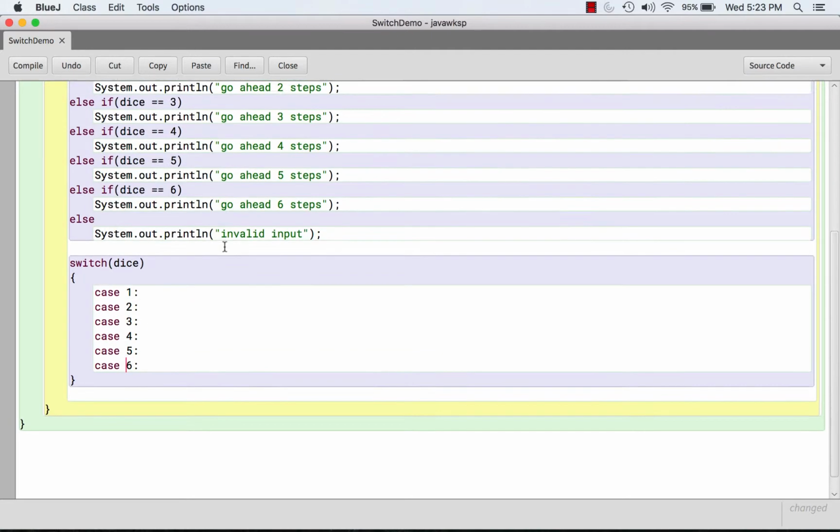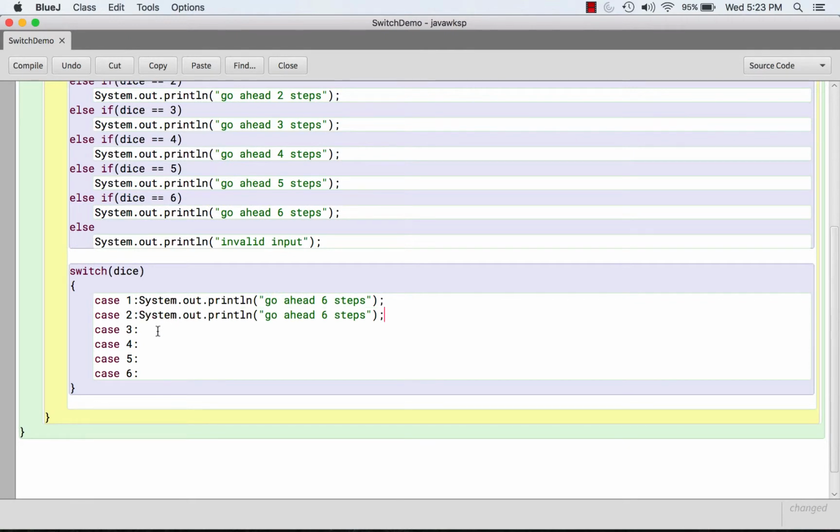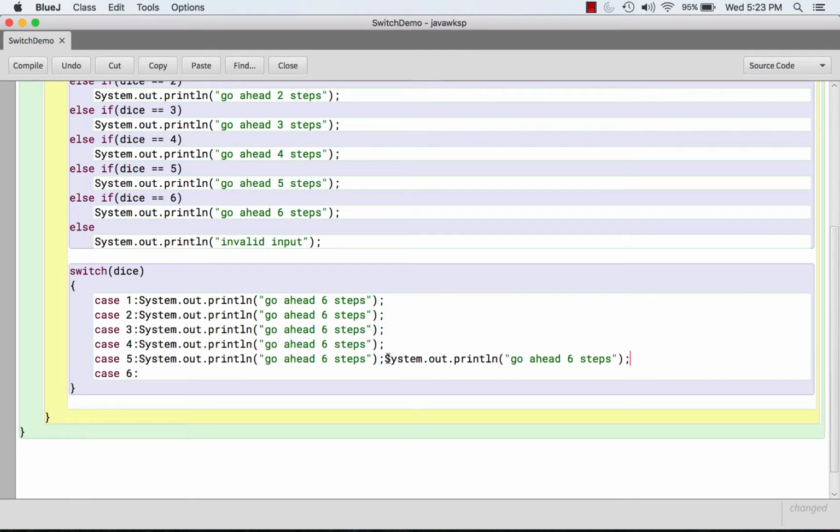Now we have 6 cases. So we'll just pick up and we can put, go ahead 1 step, 2 steps, 3 steps, 4 steps, 5 steps and 6 steps. So we can just change this to 1, 2, 3, 4, 5 and 6.